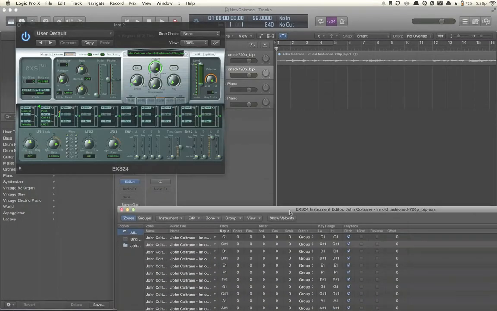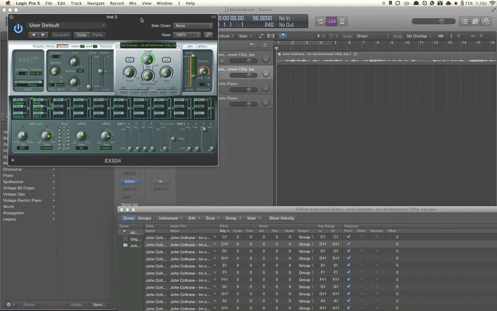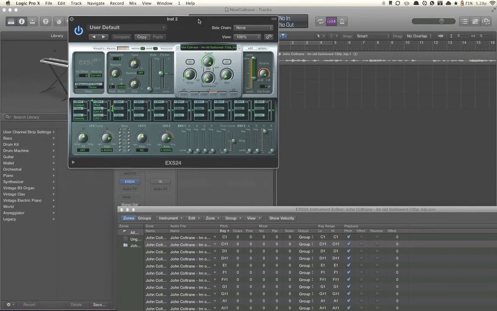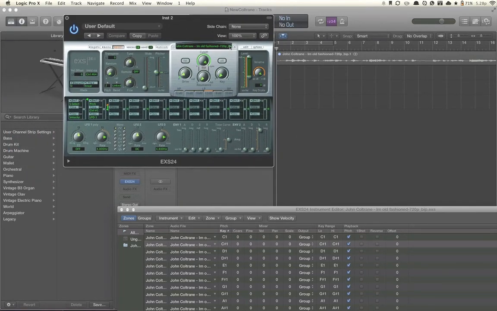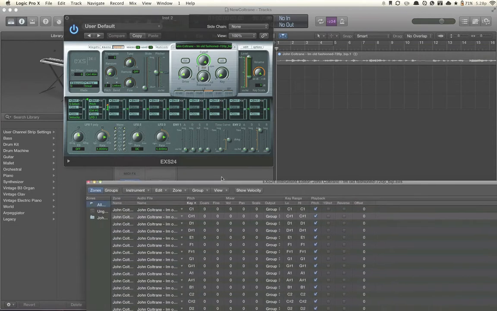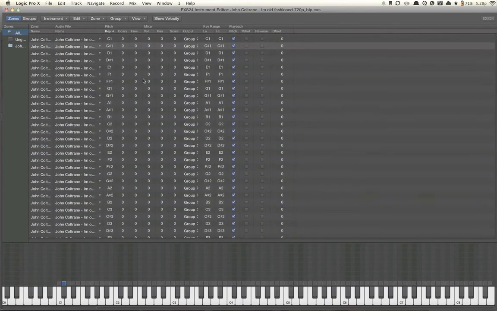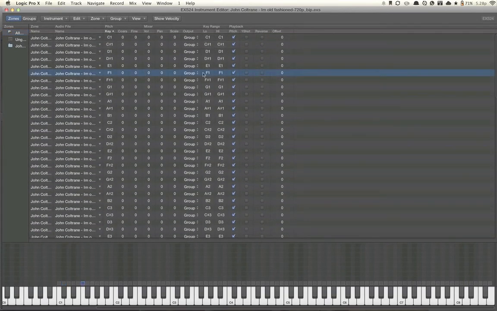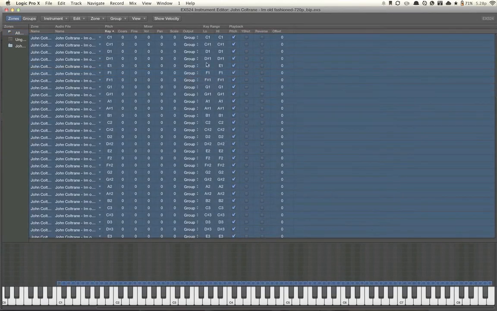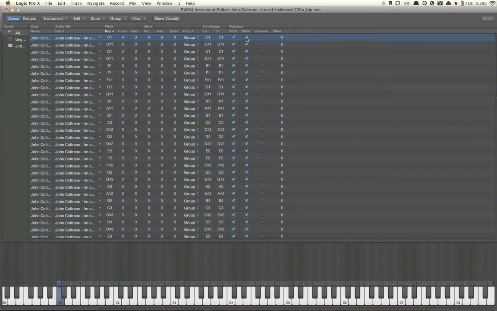So what you do is you go into the EXS24 plugin, and right here is the sample it's pulling in. So you can go in and edit that, and you get this EXS24 instrument editor, which is full of tons of crazy stuff. But basically all we want to do is select all by hitting Command A, and just change them all over to one shot. And that means that the sample plays all the way through when you press the button.